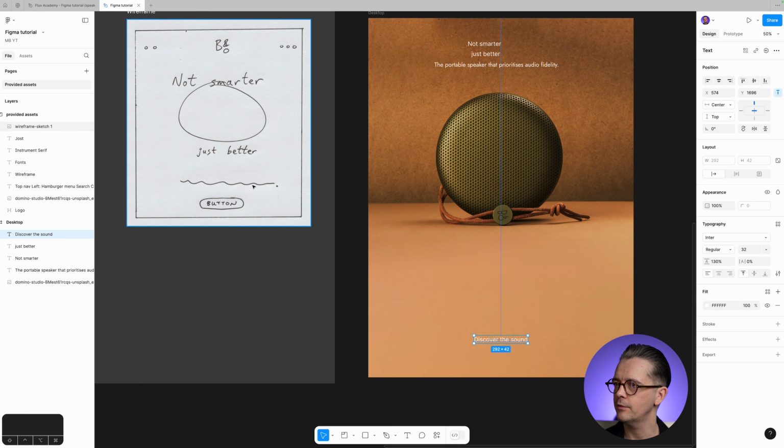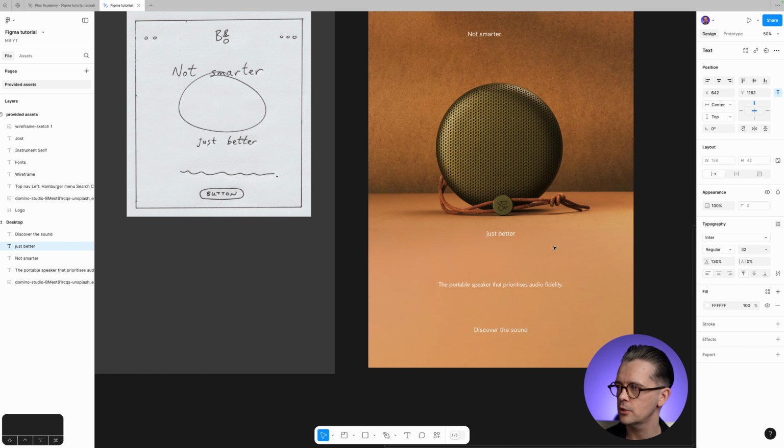Then I've got the line of text above the buttons. That must be this guy. So I'll just drag this somewhere vaguely. And then this time I'll press Option H to bring it to the center. I've got my "just better" that goes underneath this speaker. Option H. And then I have got "not smarter." That's going above the speaker here. So I'm going to bring that in there.